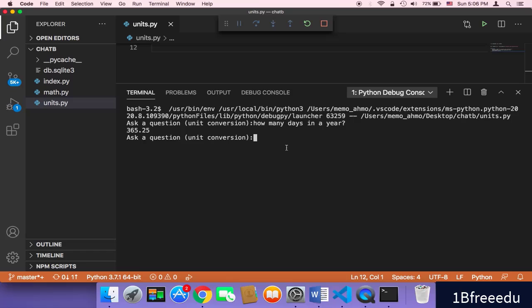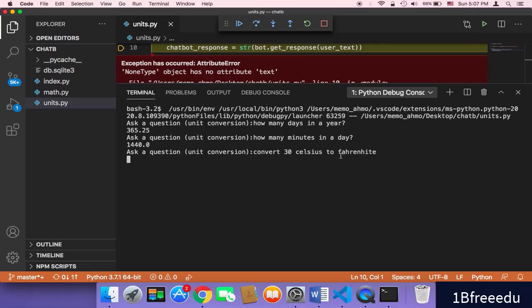Let's ask the chatbot another question. Let me say how many minutes in a day, and let me hit enter, and as you can see, it returned 1440. Let's say something else. Let me say convert 30 Celsius to Fahrenheit, and let me hit enter, and we have an error here.